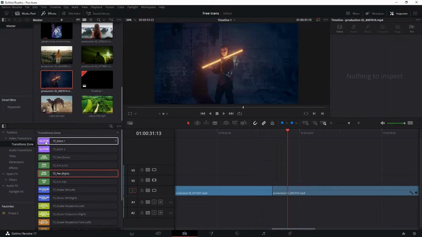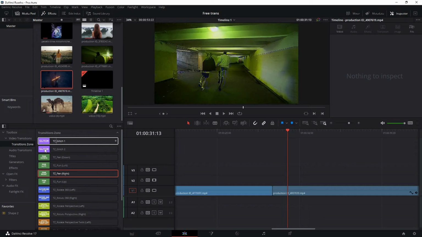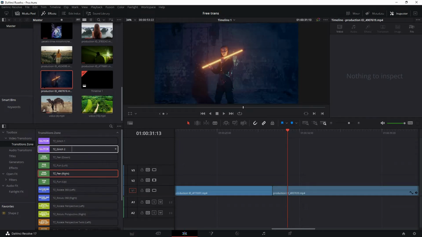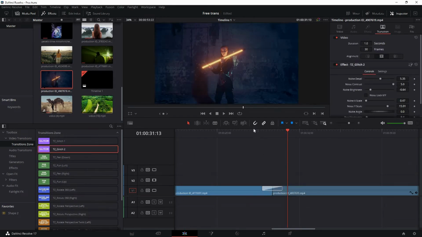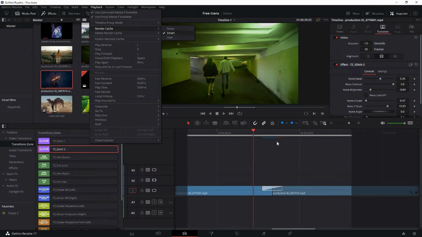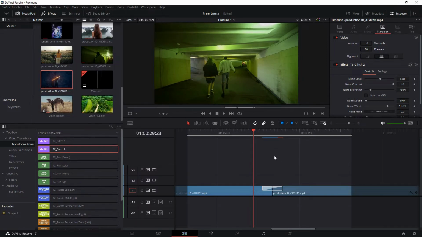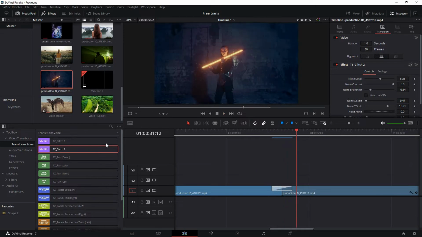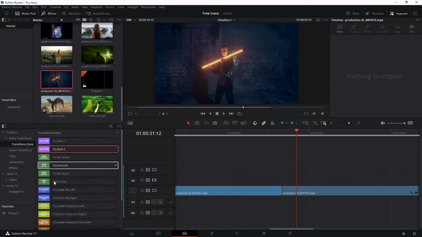See? Now there are plenty of other transitions as well, like this glitch transition. Okay, you can just drag and drop this glitch transition over here, and also make sure to set the render cache to smart or user so that it can be cached for you, so that you can play back faster. As you can see, it works nice. Now I can just delete that, and you have plenty of other things.